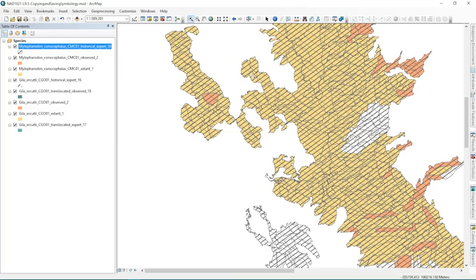Just like I can share layer packages, I can share layer files with people too. So I can send off layer files and people can use them as their symbology. It doesn't have to be applied to this particular data. I can create a new feature class, a new polygon layer, and import this symbology directly onto that too. The only limitation is that it needs to be the same data type.